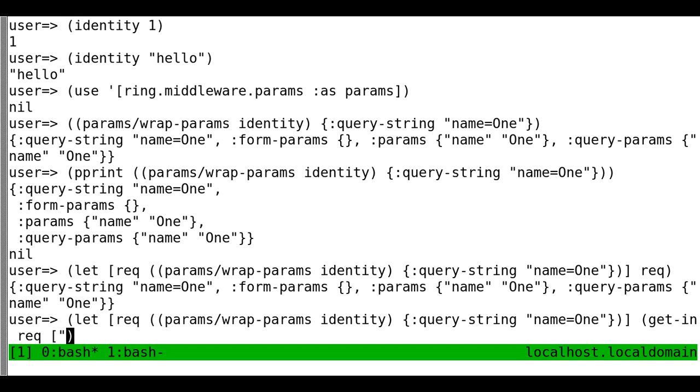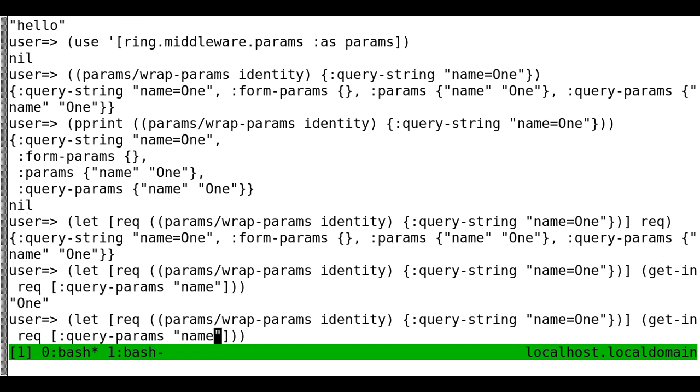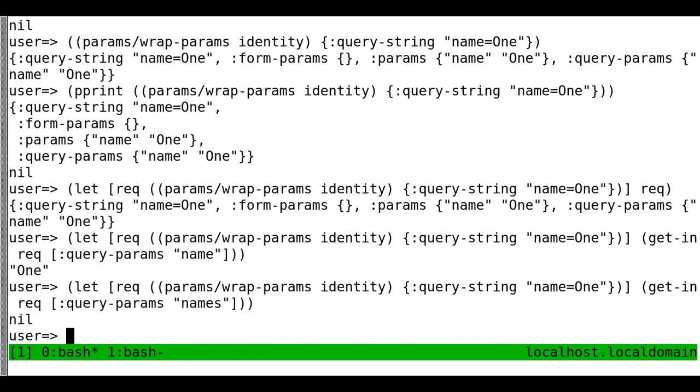In our case, it will be query-params first of all, and then we want to go another level down and use the key name. We can see there that we get what we want. Now, if any of these keys are not valid or they don't exist, then it will return nil. That's important because we want to check if the parameter name has been included in our request. If it has, then use it and return hello and the name. If it doesn't, then return just hello world.